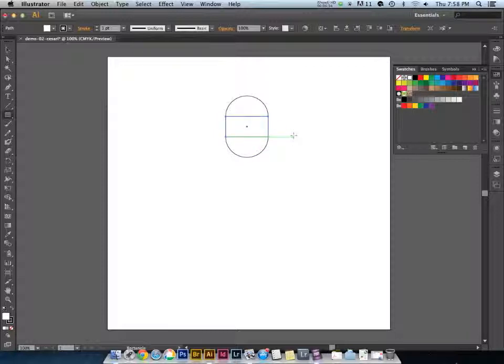Okay? And now you guys should have something like this. Looks like a pill. A couple lines going across it, right? A little stubby pill, some sort of thing like that. That's what it looks like.